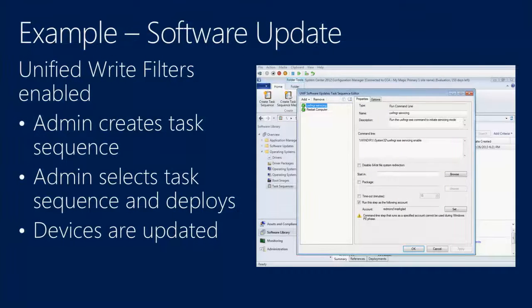OK, same software update with unified write filter. I told you that it's not natively supported, so how do I do this? The task sequence is your workaround. You can create a task sequence. Remember I told you there's a WMI provider. Also, there's a switch for UWF to enter into servicing mode, during which time nobody will be able to log into the device. And then you can push whatever deployment you want to push, and then you add a task for rebooting the device. So that's what it does.